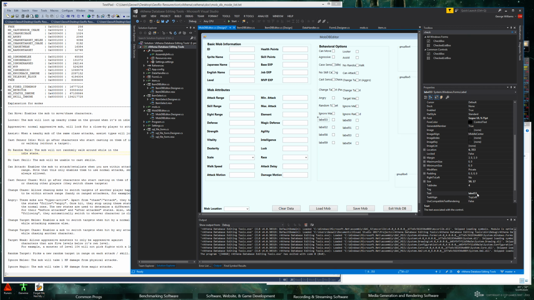Then is MVP, or say MVP, I guess. Best MVP. Ignore miscellaneous. Knockback immune. So, immune, knockback immunity. Teleport block, whatever that does.